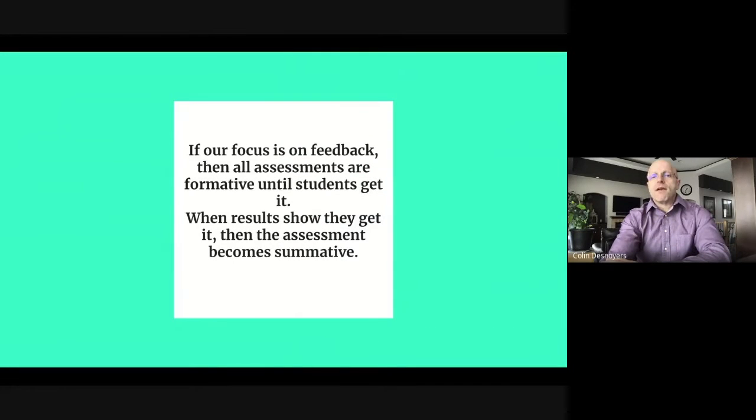And please remember, if our focus is on feedback, descriptive feedback that we talked about before, then all assessments are formative until students get it. When results show that they get it, then that assessment becomes summative. And that's the part that we will talk about the next time. But right now, we're just focused in on these performance tasks and in the formative manner.